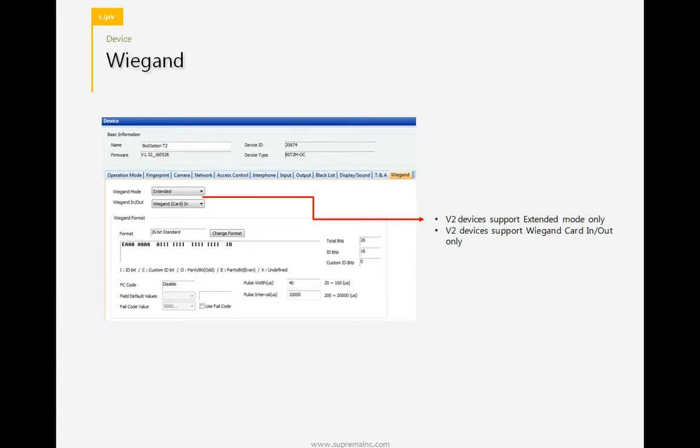Wiegand, yes, you can use Wiegand, but version 2 devices only support extended mode, so there's no legacy mode available. And for version 2 devices, we only support Wiegand card out and Wiegand card in. Previously in BioStation 1 devices, you could also set the user ID to send out, but this is not available for version 2 devices. So only the card number comes in and out through the Wiegand.